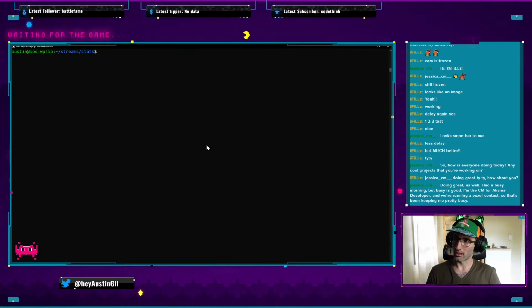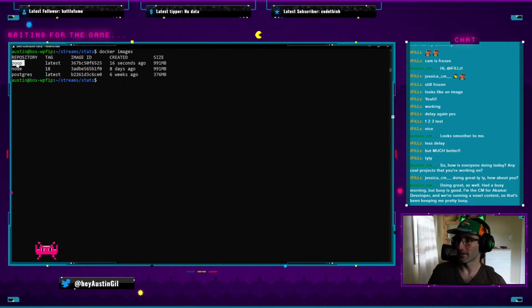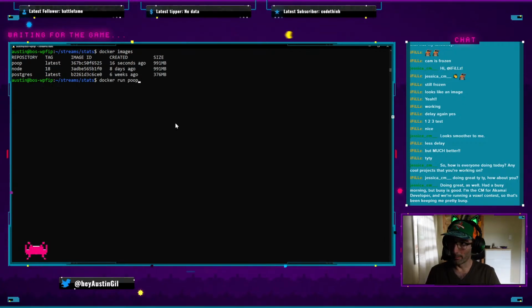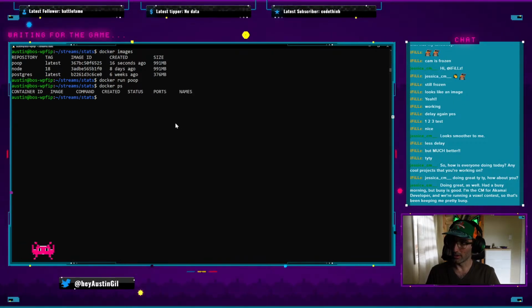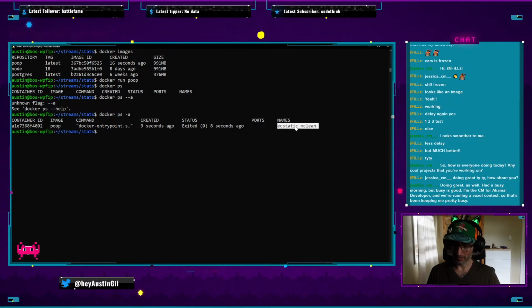So now we can say docker images, and we can see we've got the poop image. Perfect. Awesome. That was probably really inappropriate because now that's the one I'm going to have to use, but we can do docker run poop, and it didn't actually do anything. Docker ps all. Cool. It actually started. I probably should have named that something else.